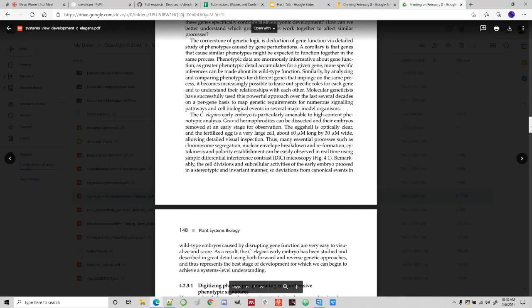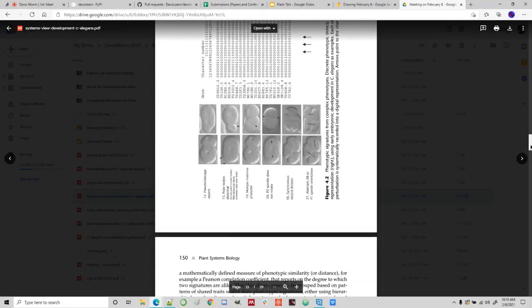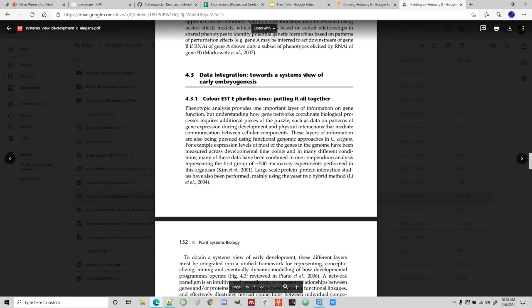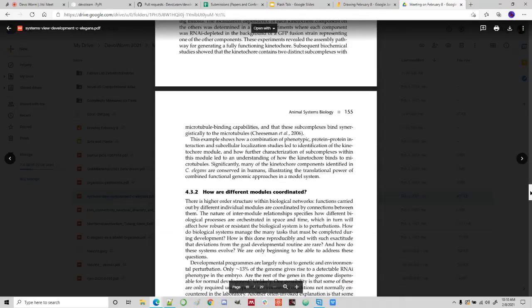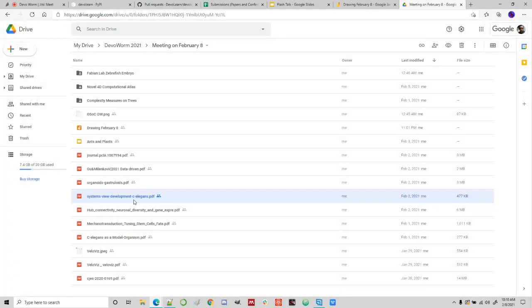That's another reason why it's very good for looking at disease, because you can knock out different genes, which might be homologs of things in humans, and get an understanding of how they function. And then they cluster phenotypes. They have a lot of stuff in this paper. Data integration towards a systems view of early embryogenesis. So they're putting together data here. This is a very nice paper. Definitely, if you're interested in understanding some of that depth of what's going on in the C. elegans community, I would read that paper.